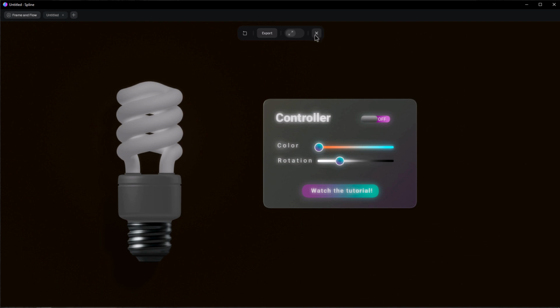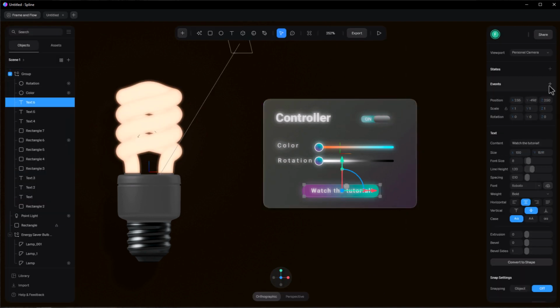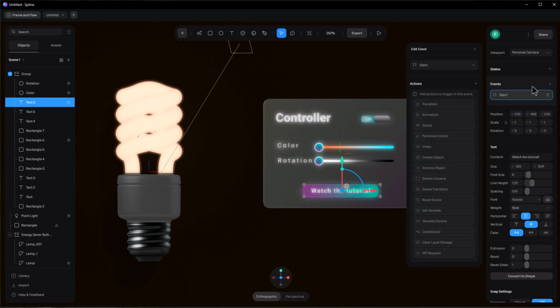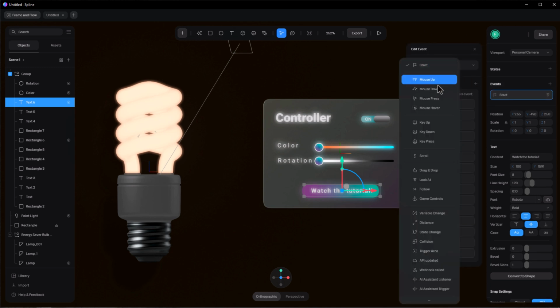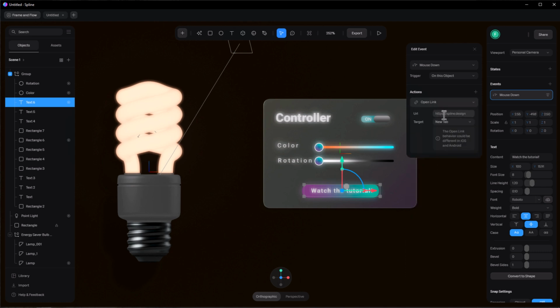The last thing we need to add is a link for the call to action button. Create a mouse down event and set it to open link. Here, you can paste any website link you'd like the button to direct to. Now, when you click the button, it opens the linked website.